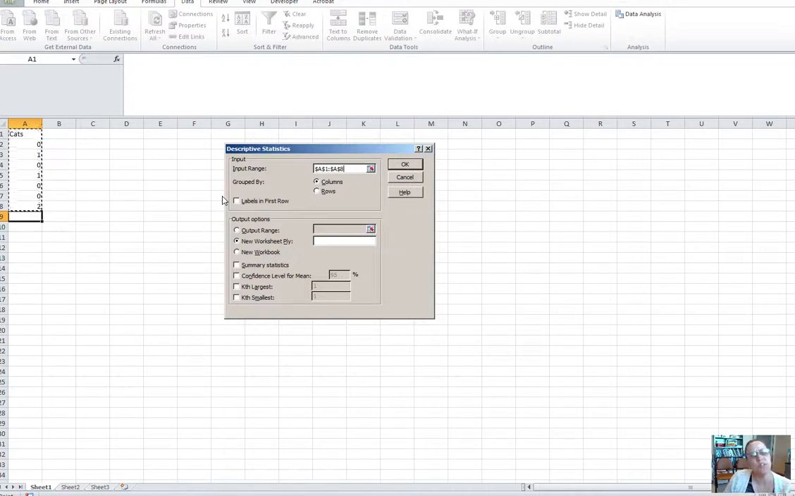But since I did put the label in the first row, I have to let Excel know that cats is not an actual response, but it's the label of the responses. So I'm going to go ahead and click labels in the first row. The next thing is I want to tell Excel where to give me that output. These three options are for that.